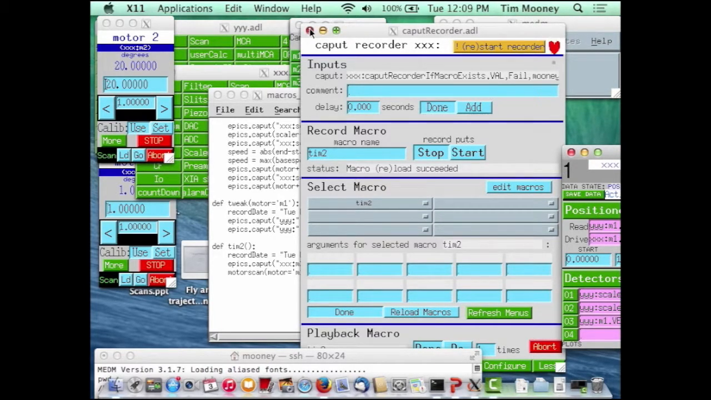So let's see. Is there any other caputRecorder stuff folks want to try or look at?